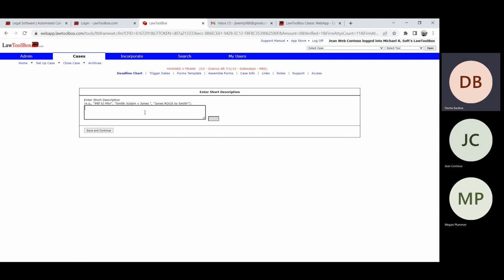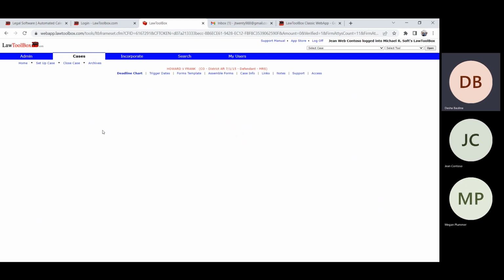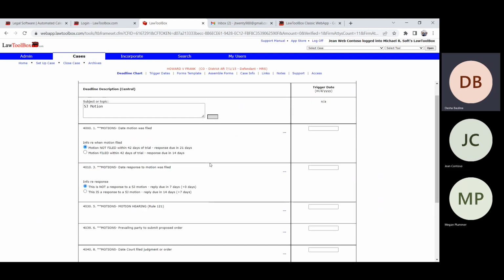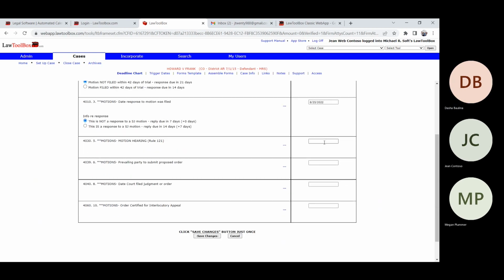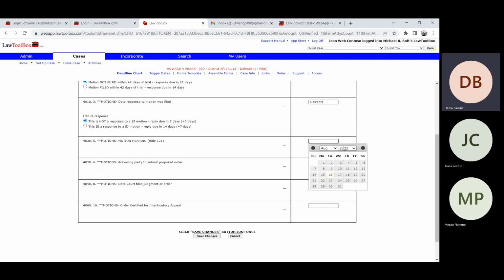So here we'll go ahead and add a SJ motion, and we'll click Save and Continue. Now this gives you additional information. So we'll say the date the motion was filed was today. The response is going to be filed on the 25th. And if we have a hearing, we'll go ahead and enter that in as well. So we'll go ahead and put this at the late September date, and we'll go ahead and hit Save Changes.